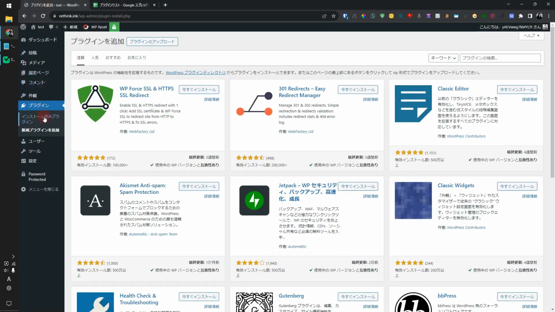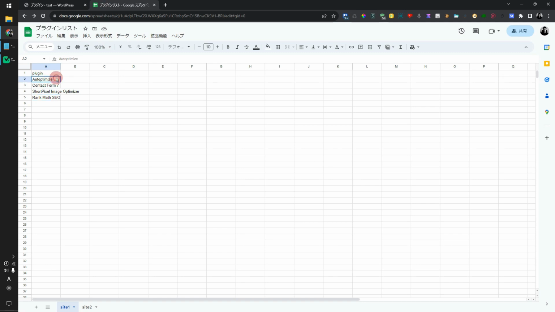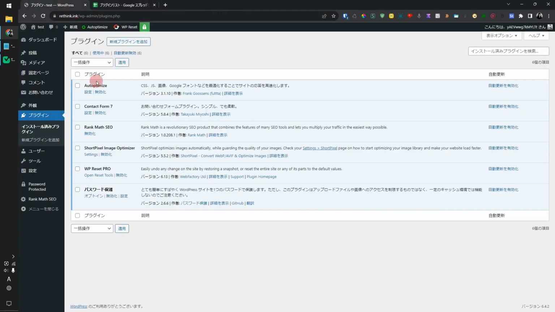Let's actually take a look at the installed plugins. So now you can see that all the WordPress plugins listed from the 2nd to the 5th line of this Google Sheet have been successfully installed.